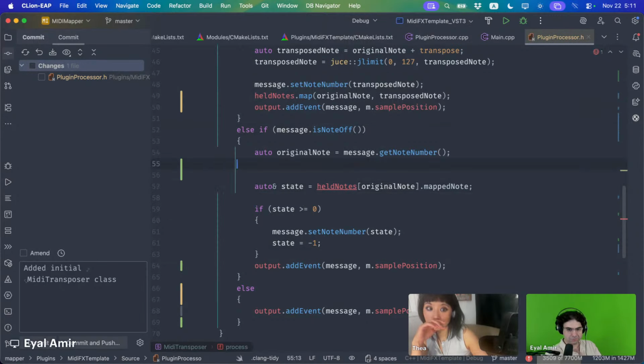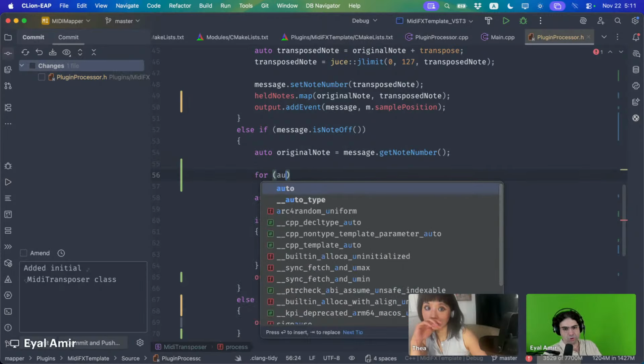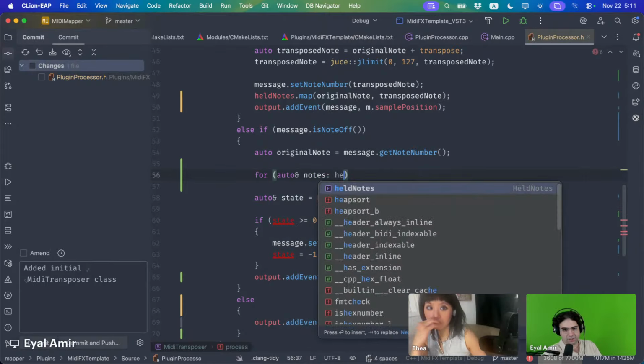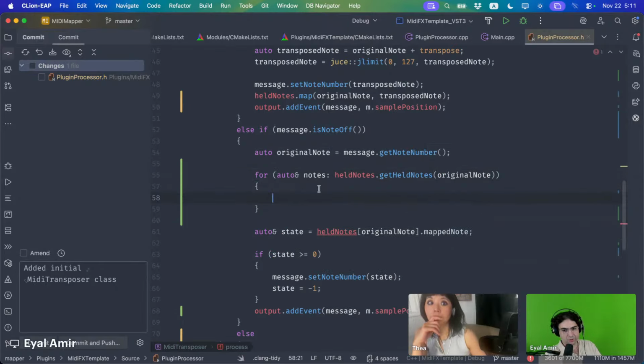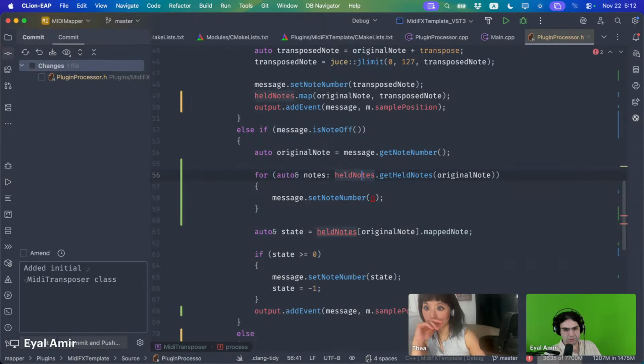We got the original note number. That's good. Now we're going to loop over notes in held notes dot get held notes for the original note. So this is going to give us a container. For each of these, we're going to have to create a new message, right? So for each of these, we are going to take the message and set the note number to be, this is just one note, so set the note number to be the note number.